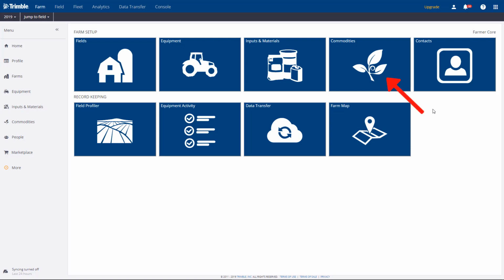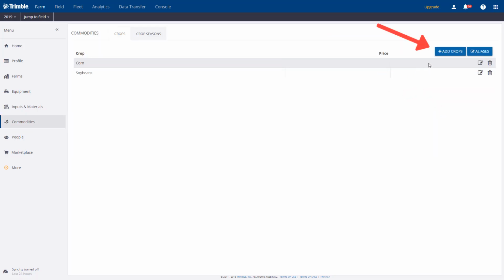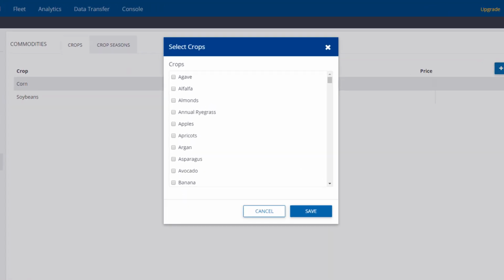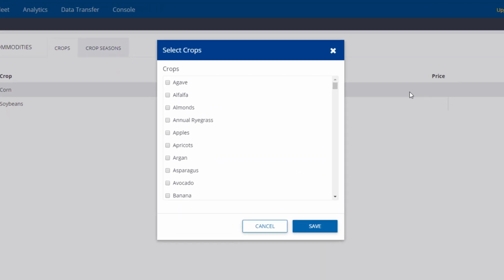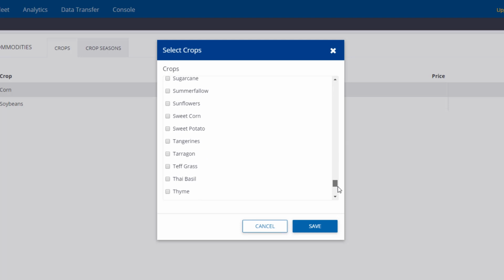From the home screen, go to the Commodities button and click Add Crops. There will be a pre-built list of crops to pick from. In this example, we'll choose wheat.